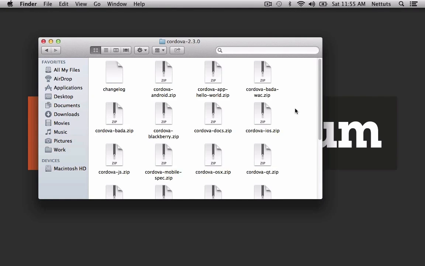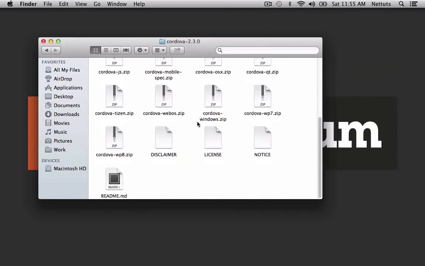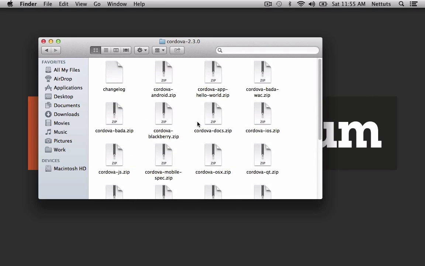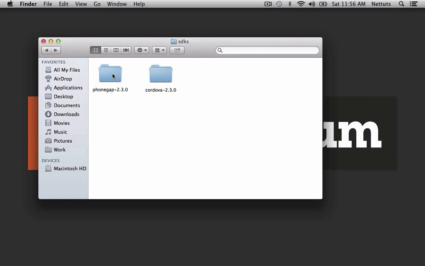Inside the Cordova folder, we need to navigate to find the Cordova iOS zip. Extract that into the same directory, and this folder now contains all of the relevant libraries and files to create iOS apps. As you may remember from lesson 1, PhoneGap and Cordova are technically different, but at this point they are pretty much just the same libraries. The PhoneGap SDK download is just packaged differently.